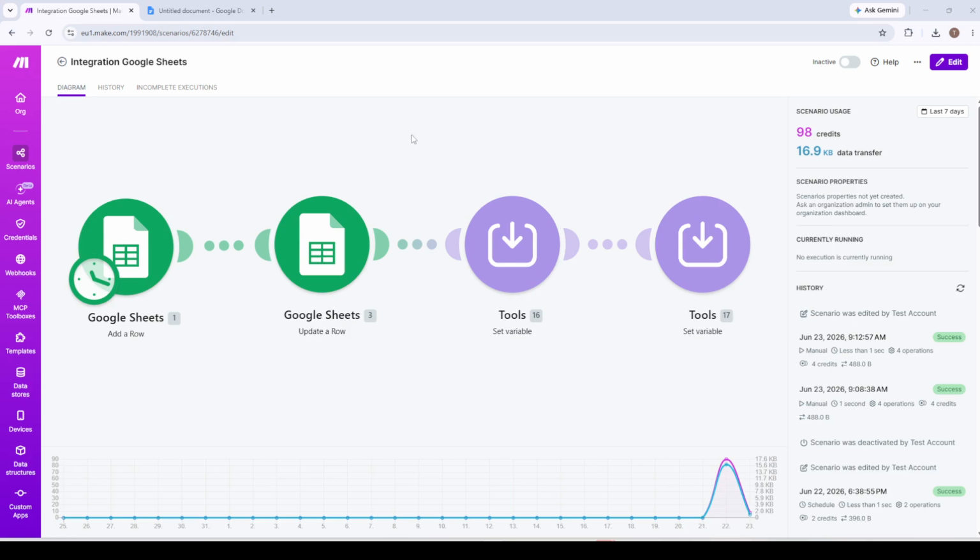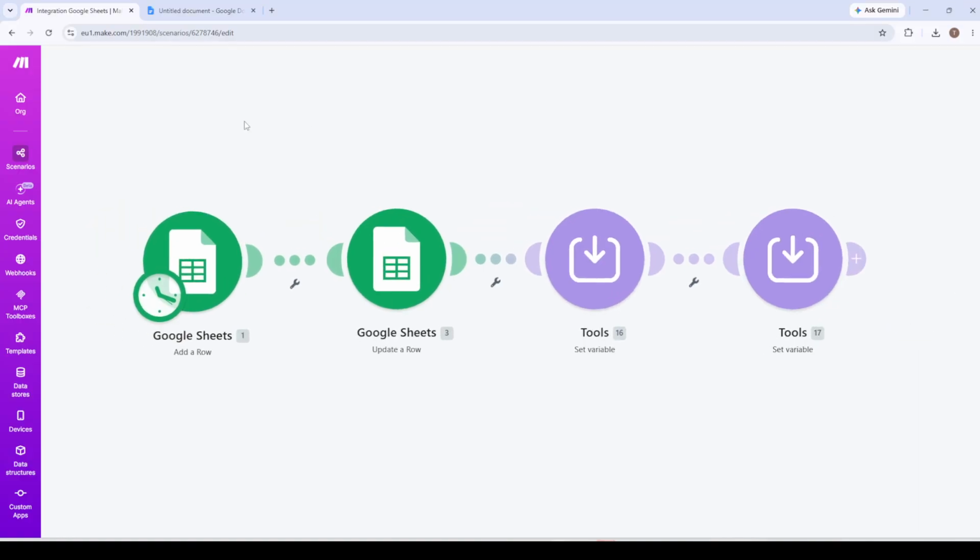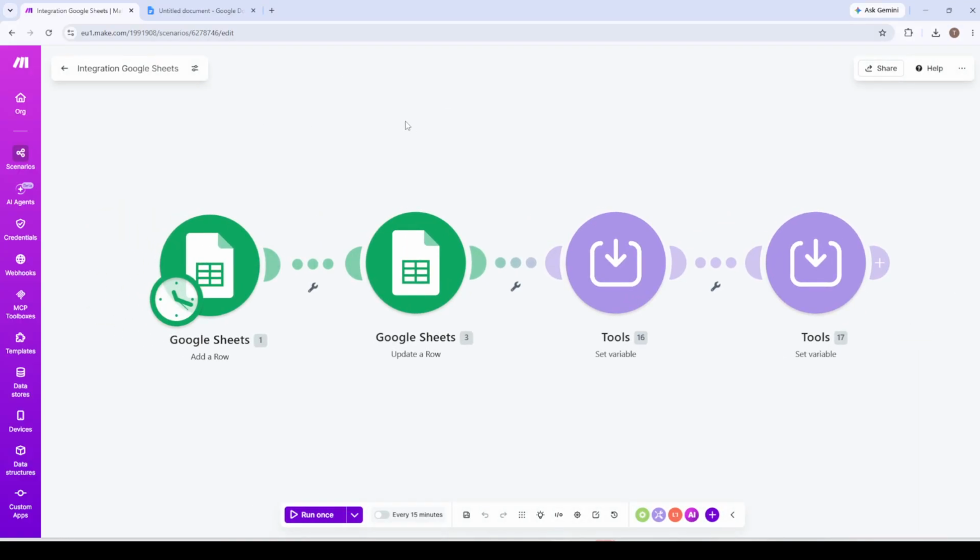Today I'll walk you through exactly how to rename a module in Make, the automation platform, so your scenarios stay clean, readable, and easy to manage as they grow.